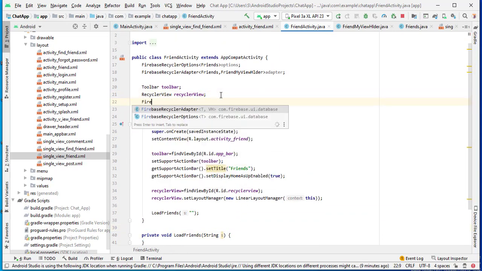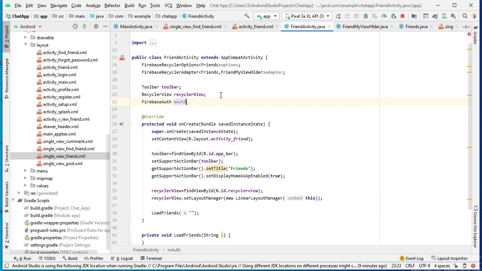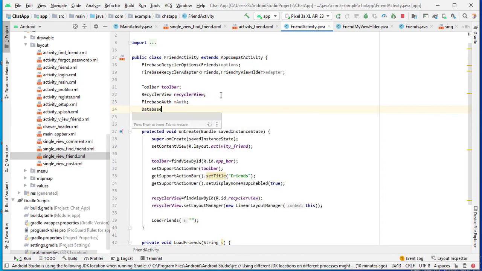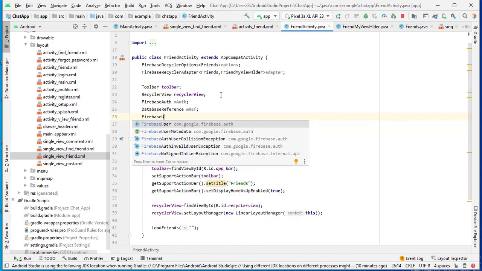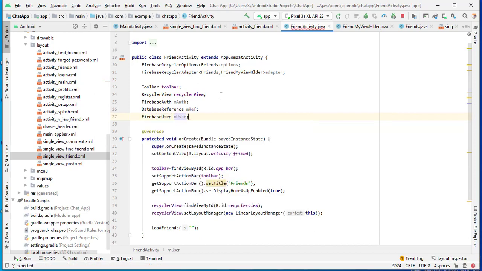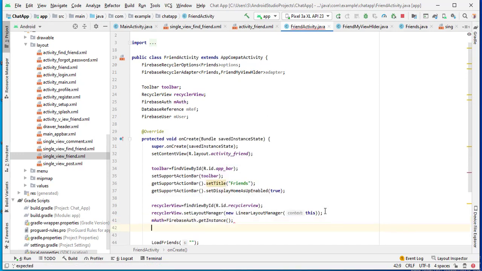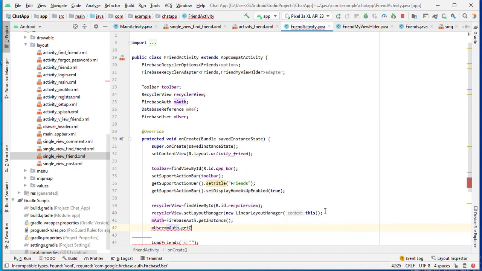So here we will create FirebaseAuth mAuth and DatabaseReference, sorry, it's DatabaseReference mRef, and finally FirebaseUser mUser. Okay, now initialize it: mAuth equal to FirebaseAuth.getInstance(), mUser equal to mAuth.getCurrentUser().